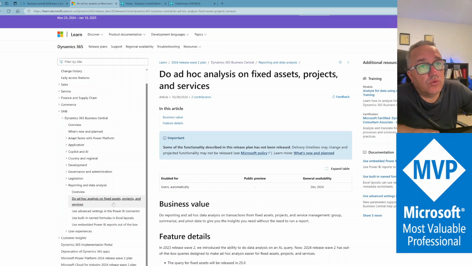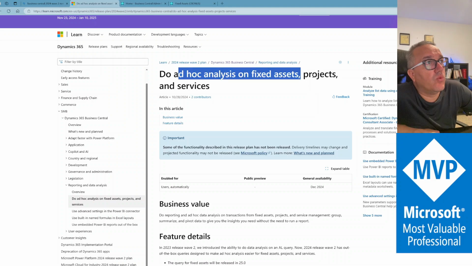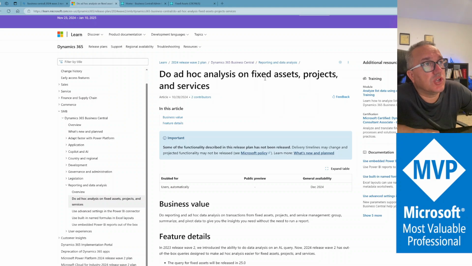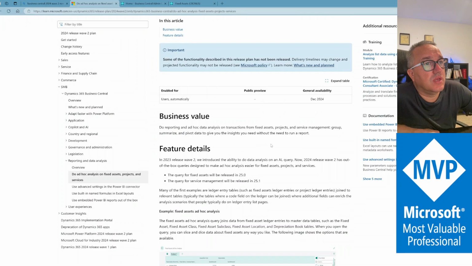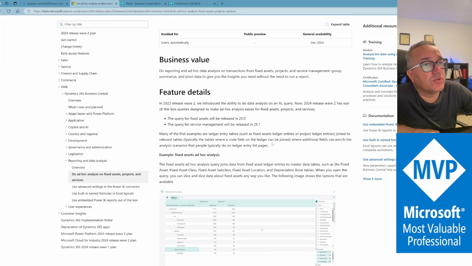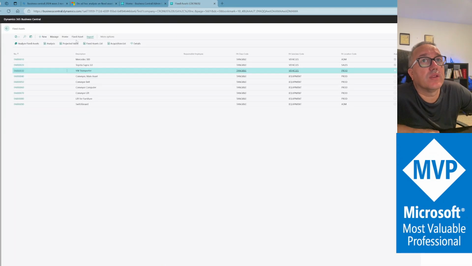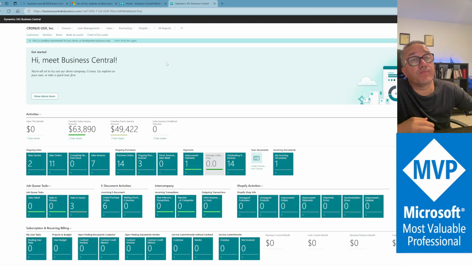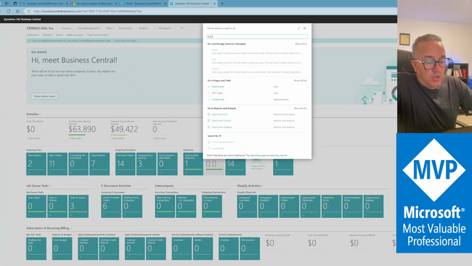new features, and this is the ad hoc analysis on fixed assets. We're not going to look at projects and services, but just at the fixed assets. What is new is there is a new ad hoc analysis query, and we can see it. Let's go here. We are in my Kronos tenant.